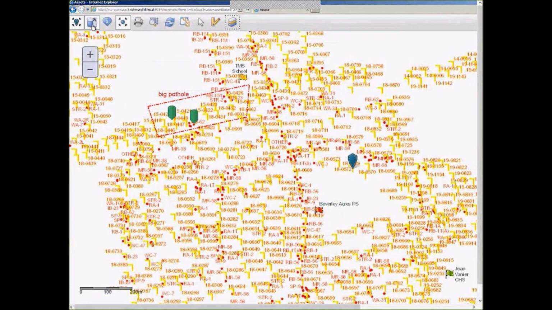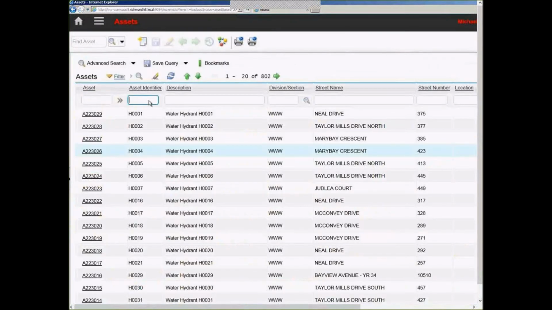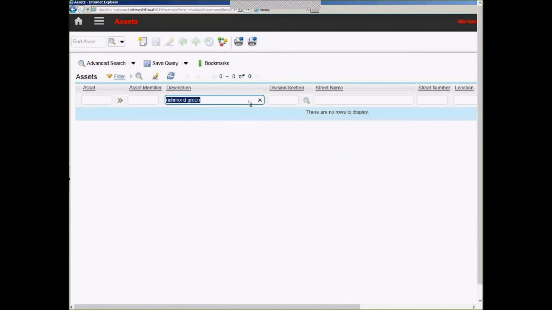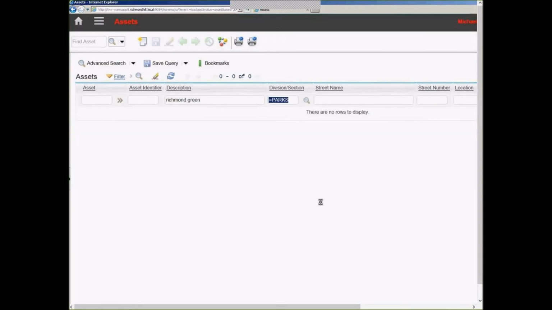Okay, so let's bring our window back down. I'm going to go back to the list view. And this time I'm going to search for one of our parks. Actually, I need to change the filter.